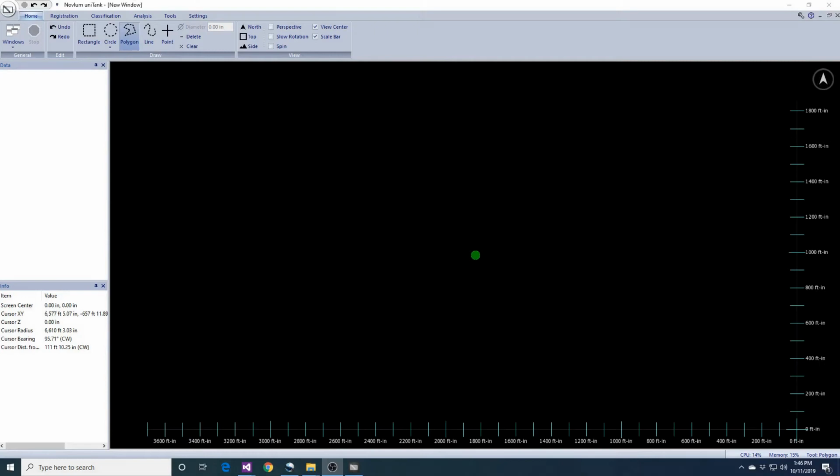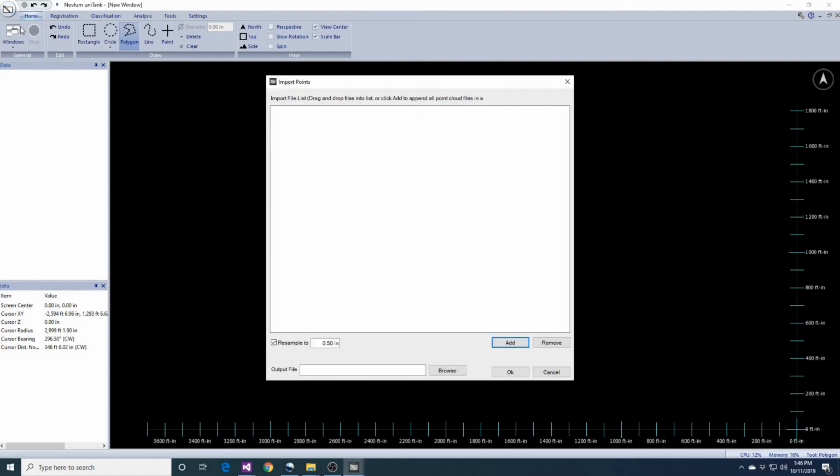In this video, I will demonstrate how to import and view raw scan data or previously registered data into uniTank. The import points function is uniTank's interface with external data. Once you have imported data into uniTank, you can use the load points function for subsequent data loading. The import points function supports most of the common scan data formats such as E57, PTX, and FLS.